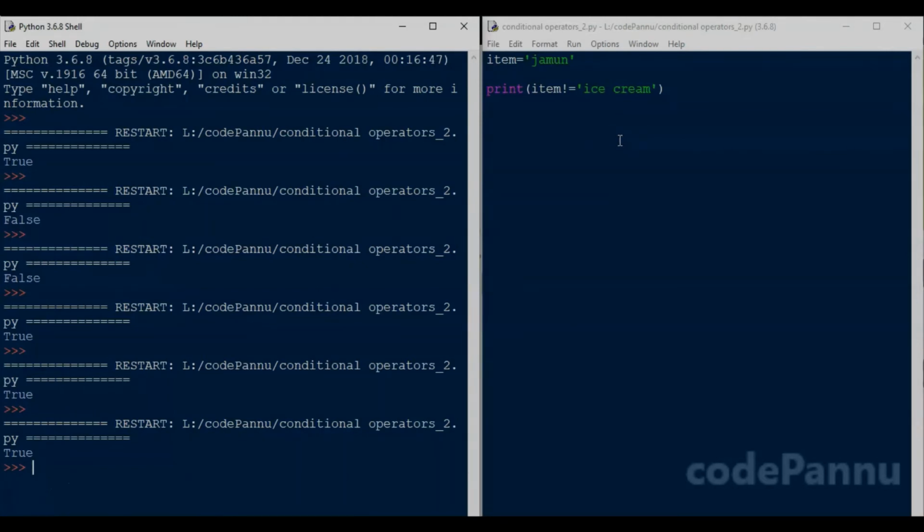I hope you were able to understand the not equal to condition. We will see many more examples of this condition in our advanced courses.